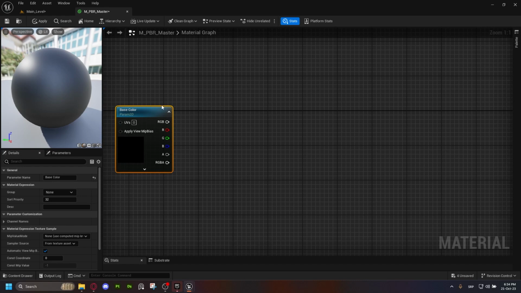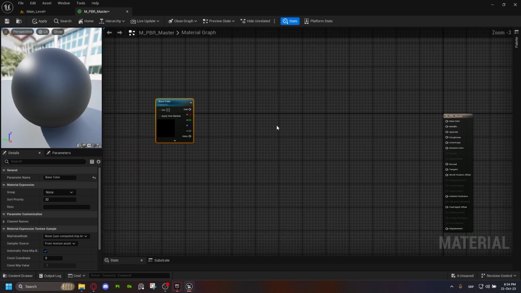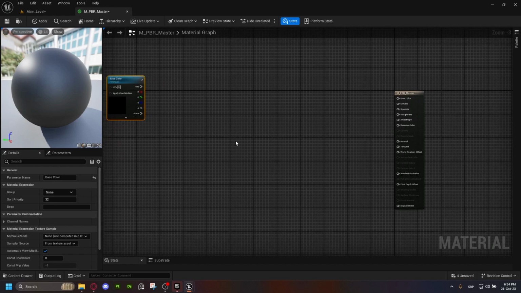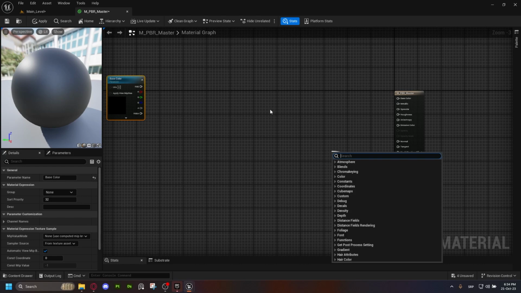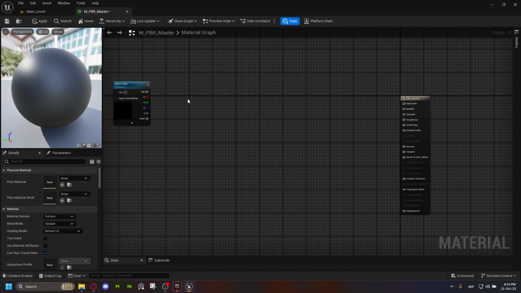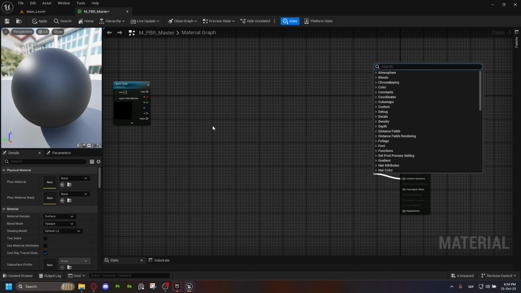So we want AO to affect our base color. Since I don't really like how AO looks when I plug it into ambient occlusion, I actually like it more when I apply it directly to my base color, and it's a little bit counterintuitive what I'm doing, but if you don't want this step, you can always just plug your ambient occlusion directly into the ambient occlusion slot here.